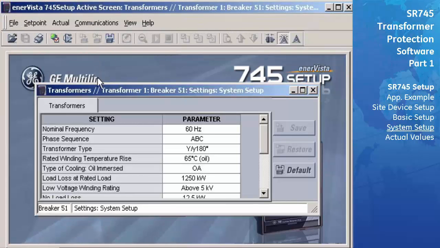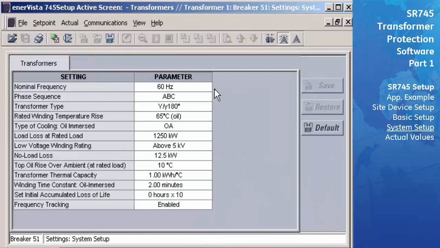The first two settings will let the relay know the frequency and phase rotation for the power system. We will leave these settings as they are, as we will be protecting a 60 Hz system with an ABC phase rotation. The third setting, Transformer Type, will indicate the wiring configuration and phase shift of the transformer that the SR745 will be protecting. This setting is very important as the phase angle of the winding 1 and winding 2 currents will be used in the differential calculations.